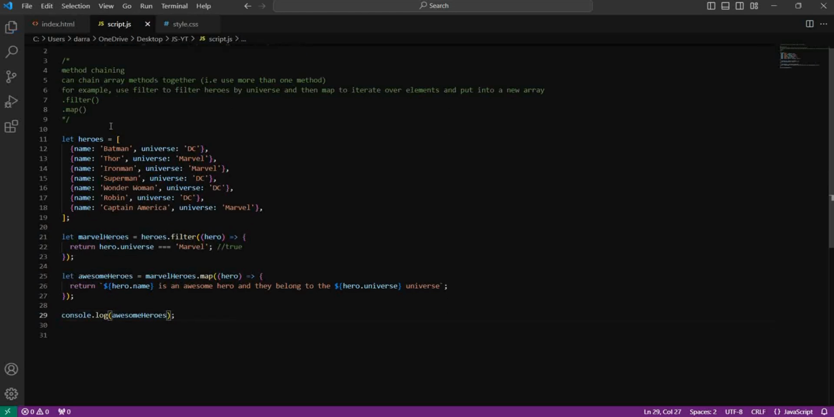So just to recap, what we're doing is we have an array of heroes. We have all the different heroes from the various universes. When I say universe, you've got DC Comics, Marvel Comics. So what we're doing is we're filtering out to get back all of the ones from Marvel. So Thor, Iron Man, and Captain America. Then on that array with our 3 heroes from the Marvel Universe, we're iterating over each one of those and just returning that the hero name is an awesome hero and they belong to that universe. We store it then in the variable awesome heroes and logged it out to the console.